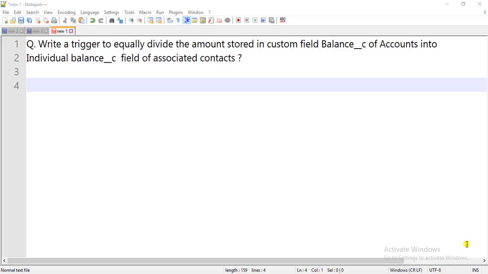Friends, in this session we will be doing a deep dive into triggers, taking a complex scenario and solving it. So let's get started. Here we have a question: write a trigger to equally divide the amount stored in the custom balance field of accounts into individual balance fields associated to contacts. Let's see how we solve it.